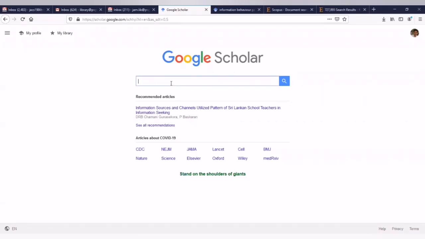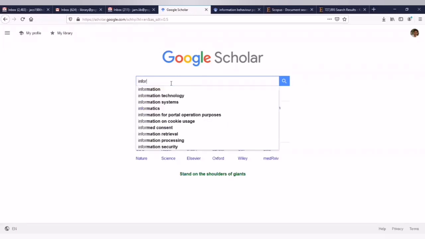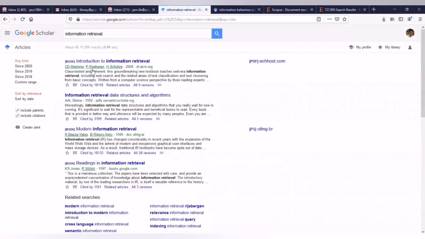First, I will check with that now. For example, I will go to Google Scholar and search for a keyword called information retrieval. Once I click search, many articles relevant to my topic are listed, and I can refine by timings, since 2020, 2019, 2016, and if you want, you can customize the range from which year to which year.